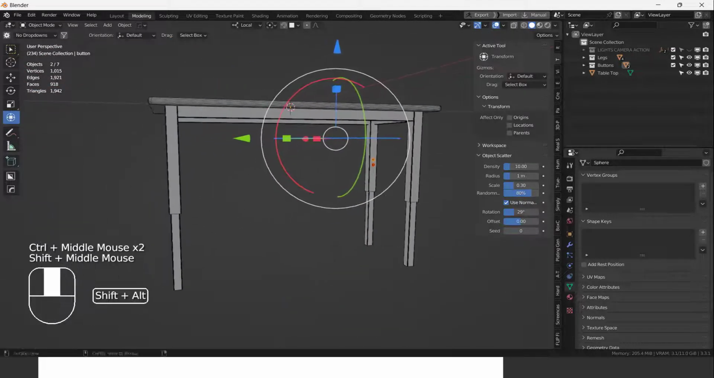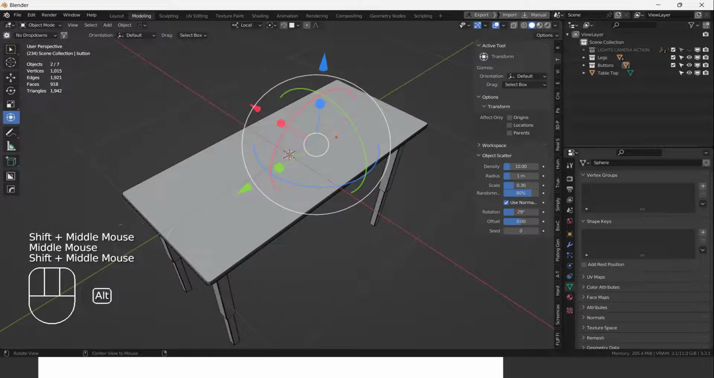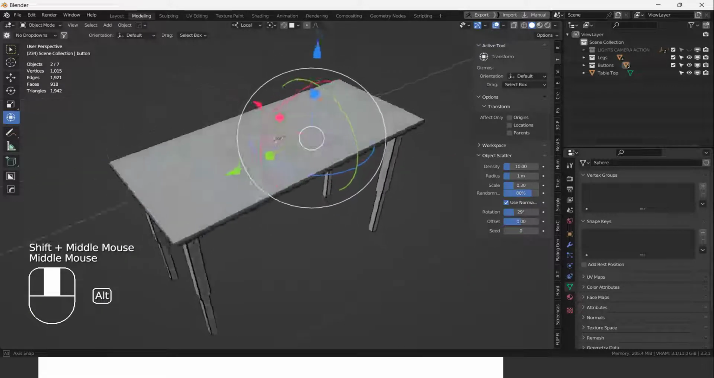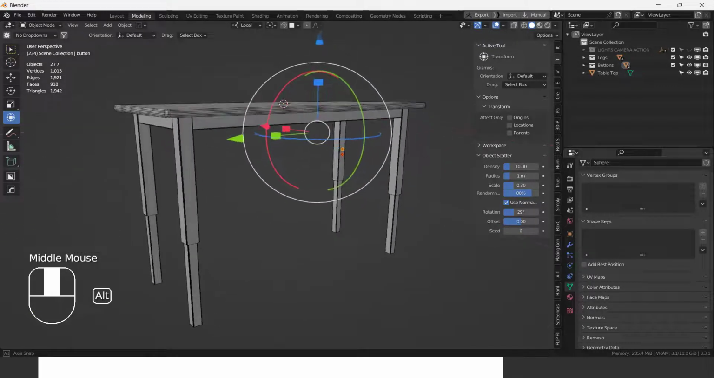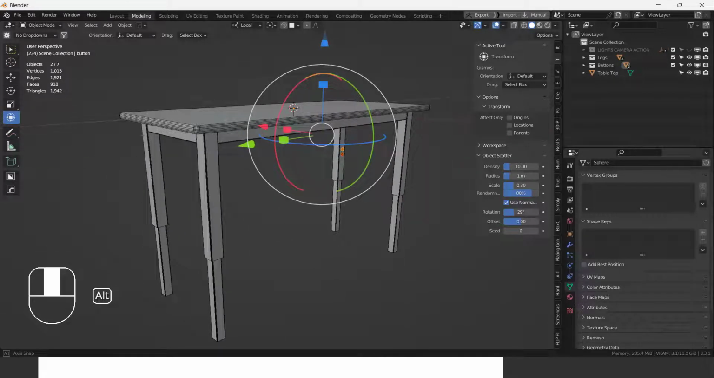So there you go. So that's one table. In the next video, I'm going to show you a different style of table that I'm going to do, and some workflow techniques to consider.